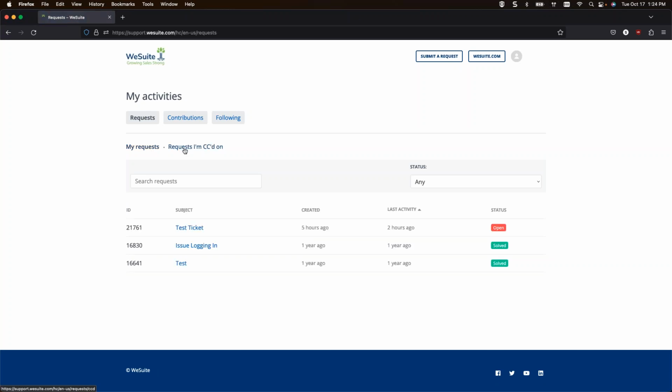But let's say you had a sales user who said, hey, I'm in a meeting, I can't talk to WeSuite right now. Just go on their web form, create an account, and CC me on the ticket, so I can at least be aware of its status. You could at least be on that chain.